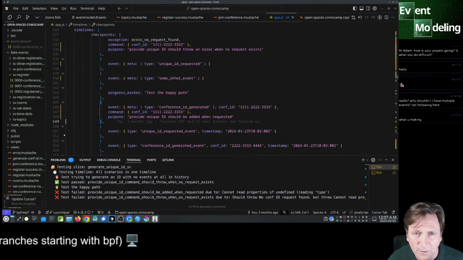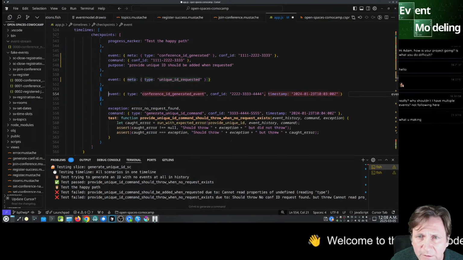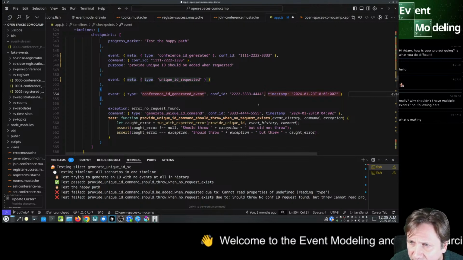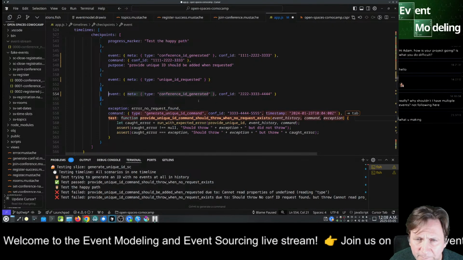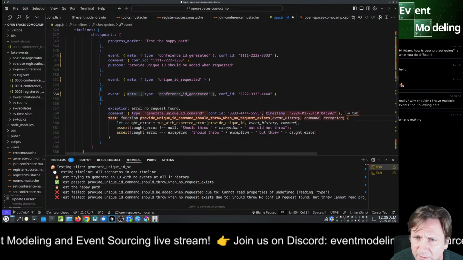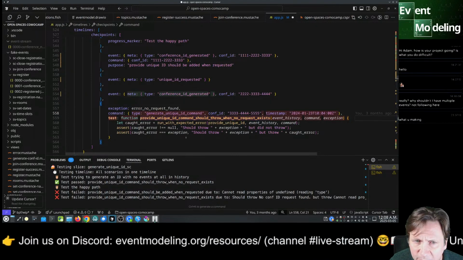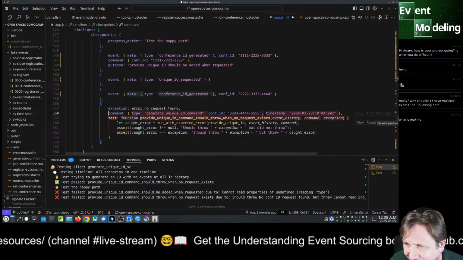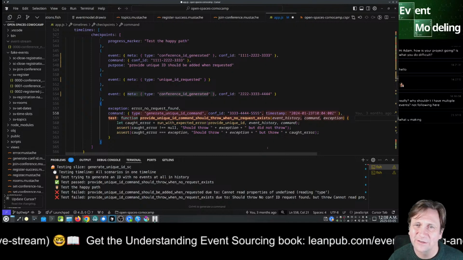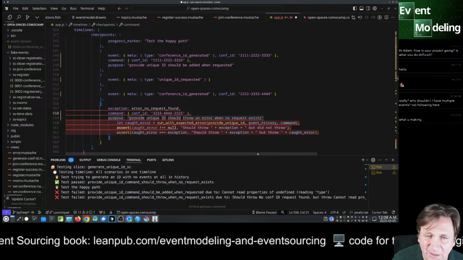Back here, tab. This is really quite good. Doing exactly what I want. And excellent. Here. Will it give me what I want? Provide unique ID command should throw when the request exists. Okay, I think it got it.